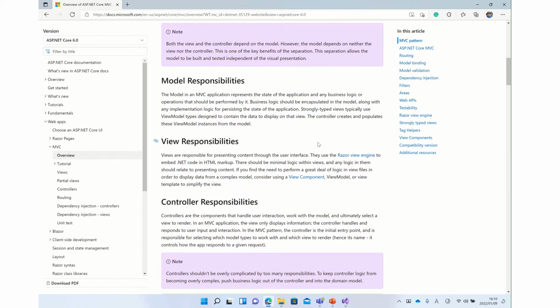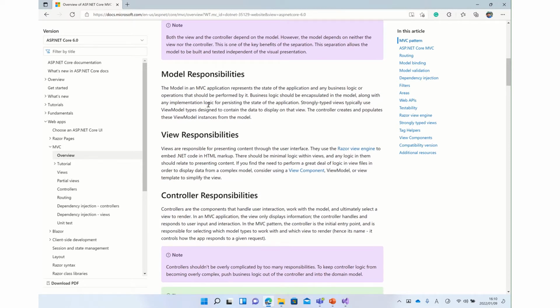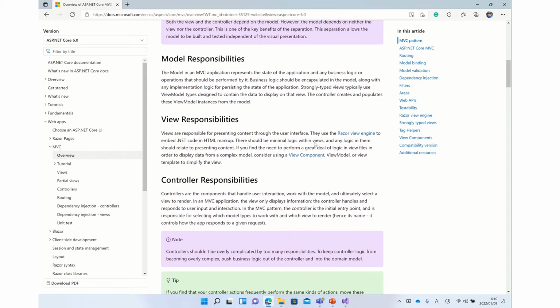So what does the model do? What does the view do? What do the controllers do? So let's just read it here because I think it's important. The model in an MVC application represents the state of the application and any business logic or operation that should be performed by it. Business logic should be encapsulated in the model along with any implementation logic for persisting the state of the application. Strongly typed views typically use view model types designed to contain the data to display on that view. Yeah, so there's a view model. The controller creates and populates these view model instances from the model.